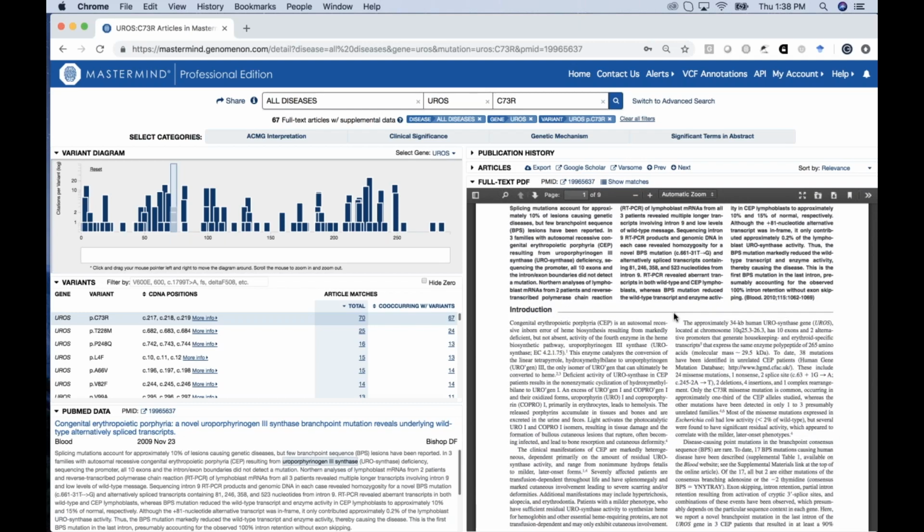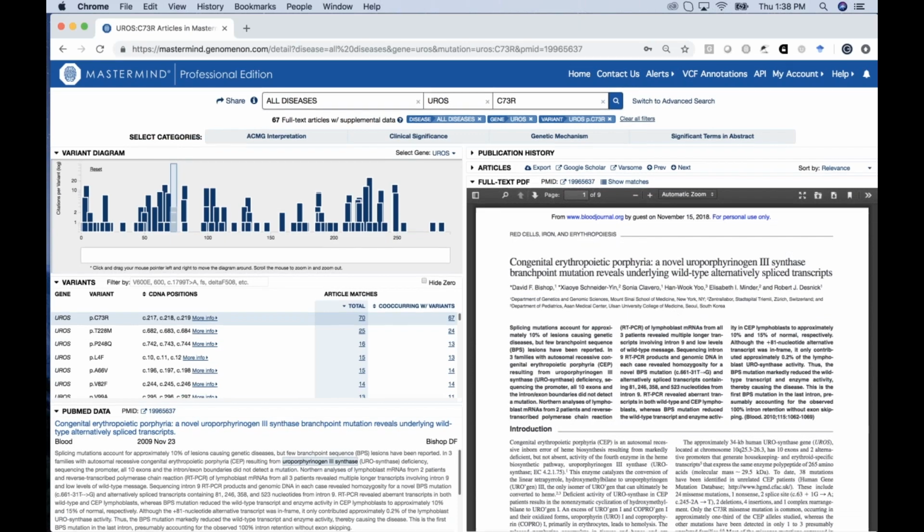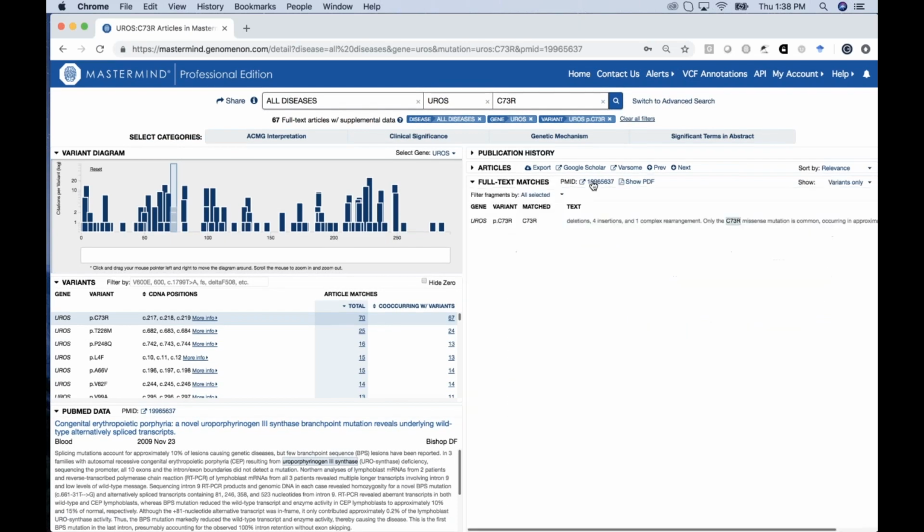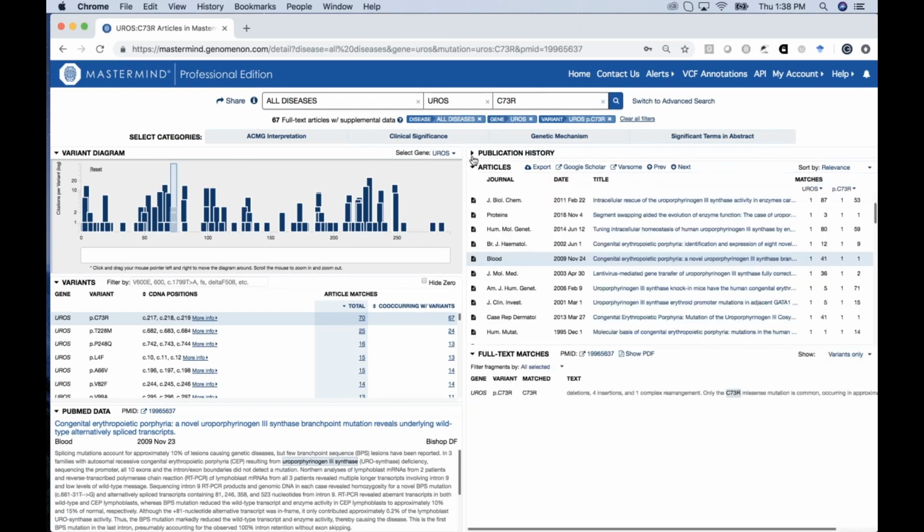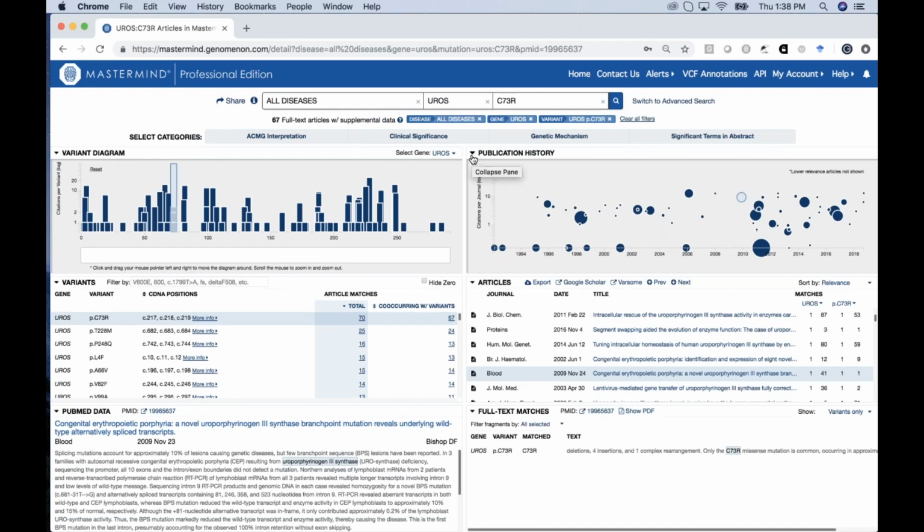And so to get back to the sentence matches, you can click on Show Matches. To restore the panels to their original height, you can click on those Expand Pane capabilities. And that's the use case for identifying the variants described in any of these papers of interest to begin your curation activities.